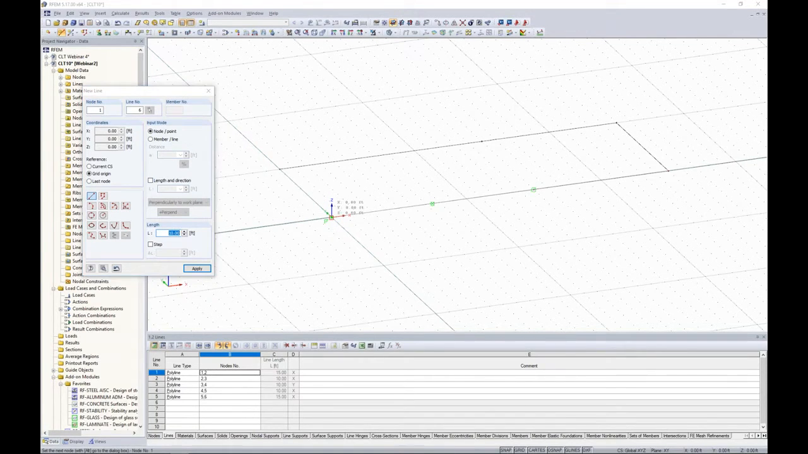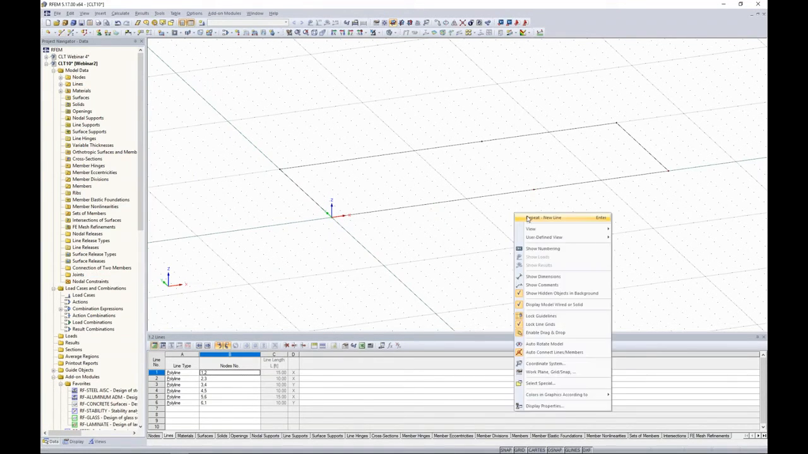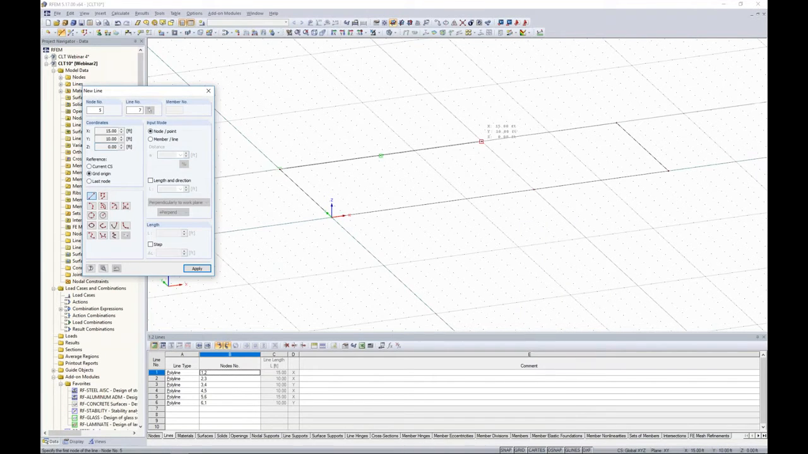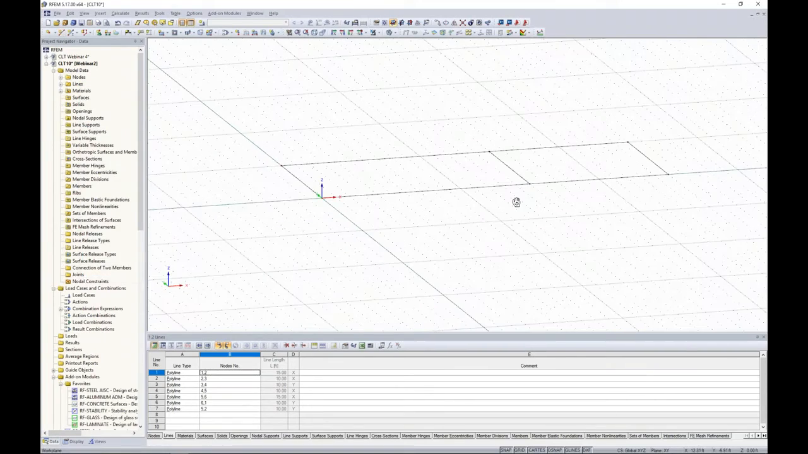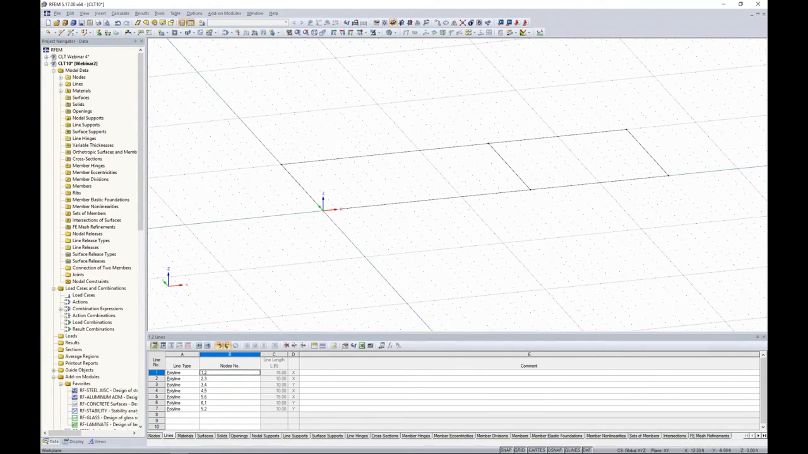And finally, closing this gap, we can right-click, and we can also repeat the new line by right-clicking, and maybe I want to add an intermediate wall here. So once I'm done with that, you can see, again, nothing more than those one-dimensional line elements.